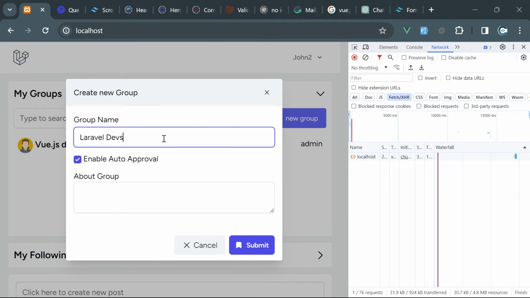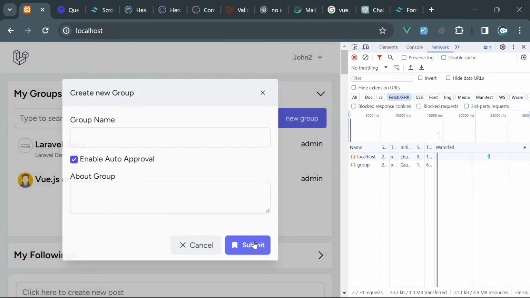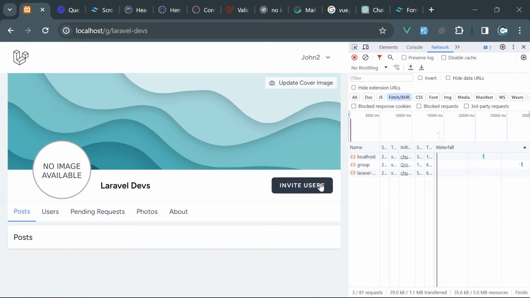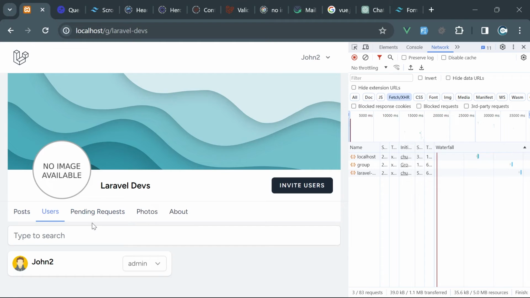Laravel devs. Click on submit. The Laravel devs group was created. I click on this, and the owner, I can start inviting others there.